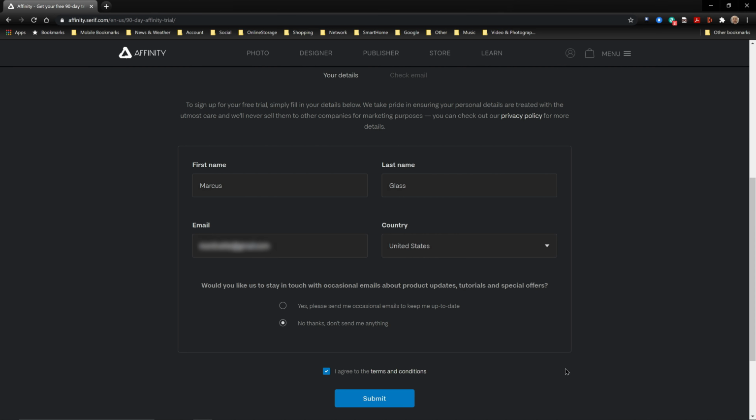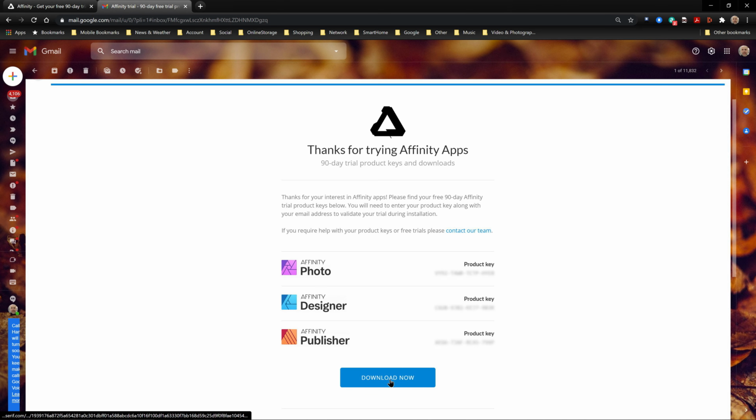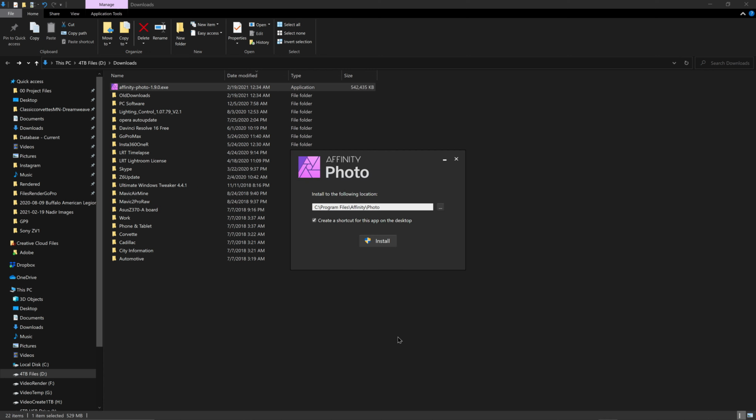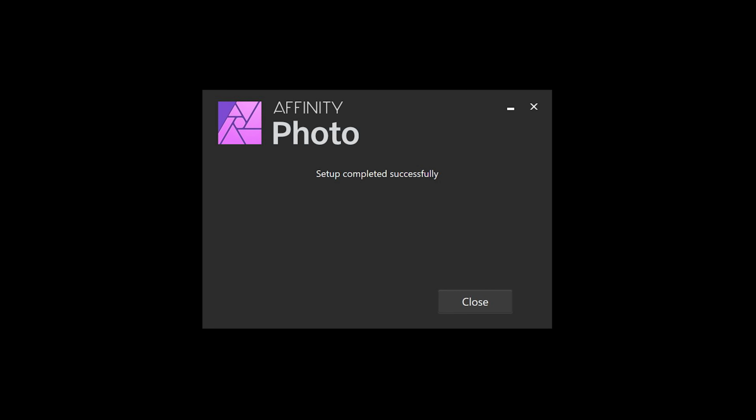You just need to enter in some details such as your name and email address. After submitting your information, you will receive an email that will have the product key for Affinity Photo, Affinity Designer, and Affinity Publisher, and a link to download the file. Once the file is downloaded, go ahead and open the Affinity application to install it. If you want to change the path to where the program gets installed, go ahead and do so, and then select Install. Once you see Setup completed successfully, go ahead and select Close.